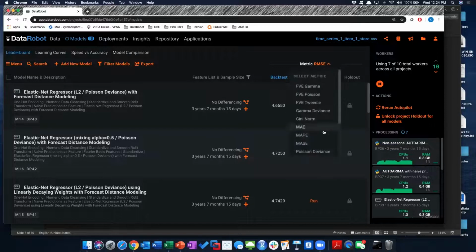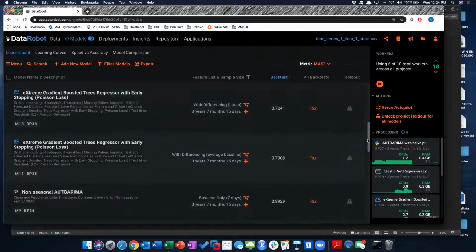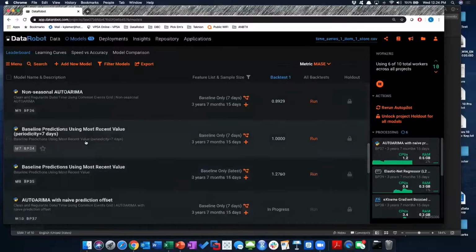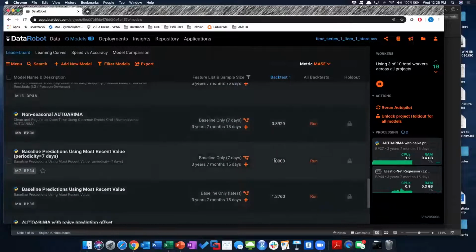I don't find that quite as useful as the MASE in order to look at this. MASE is mean absolute scaled error. The reason this is important is because if we get down to here, DataRobot is using a baseline predictions model. Think of this as a naive model, so we're going to set that to 1, and for the other models that are being derived, this is a good way of thinking about how much better each is than the naive model.